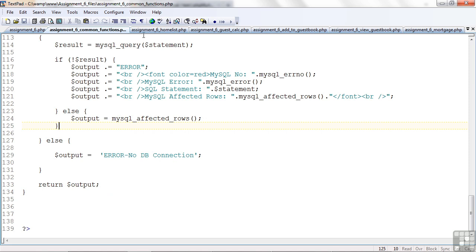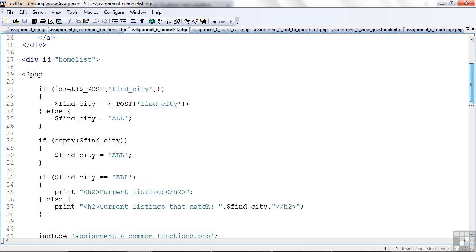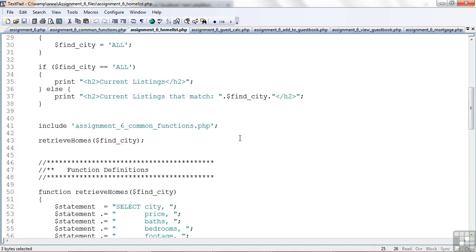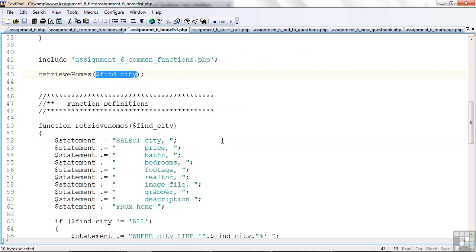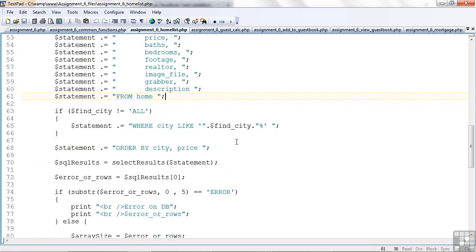Let's go look at the home list. This is what happens when we list the homes. Now, I still am checking my cities and my fields. I'm going to check Find City, the one that I'm looking for, to see whether I'm looking for all of them or a specific city or a portion thereof. Again, I include the common functions, and then I'm going to run a function here called retrieve homes with Find City. So in the retrieve homes, I do what I've done in the past. I build up a statement in the statement variable, the dollar statement variable.